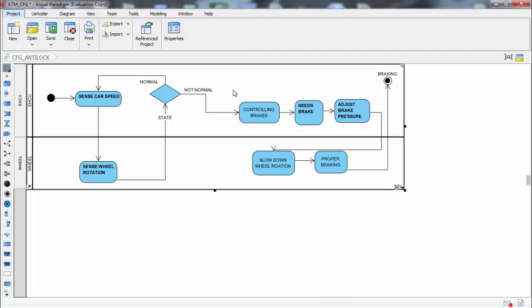If the state becomes not normal, then the controlling of brakes is needed. Then it needs braking, like controlling of brakes at this ECU. The engine ECU will try to control the speed from its own side. So controlling of brake has been done. Then we need a sudden brake. Now at that time, in this anti-lock braking system, at the wheels it will apply pressure on the brake to make the wheel speed slow down. So at the wheels, the wheel rotation is slowed down. Due to the pressure, it gives the pressure for the brake so that the wheels get slowed down.